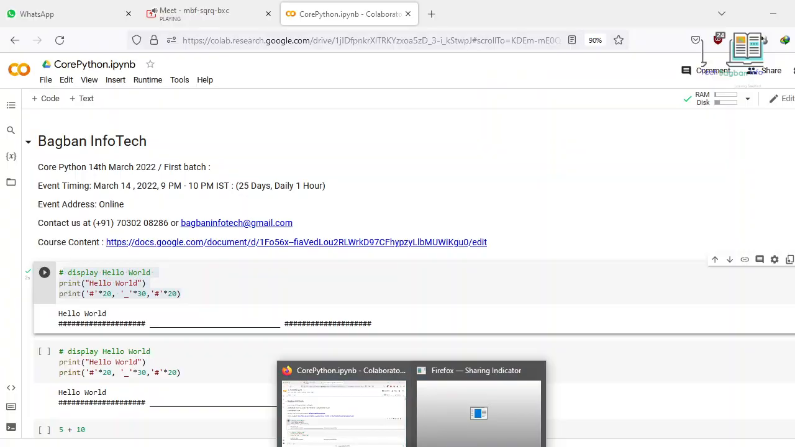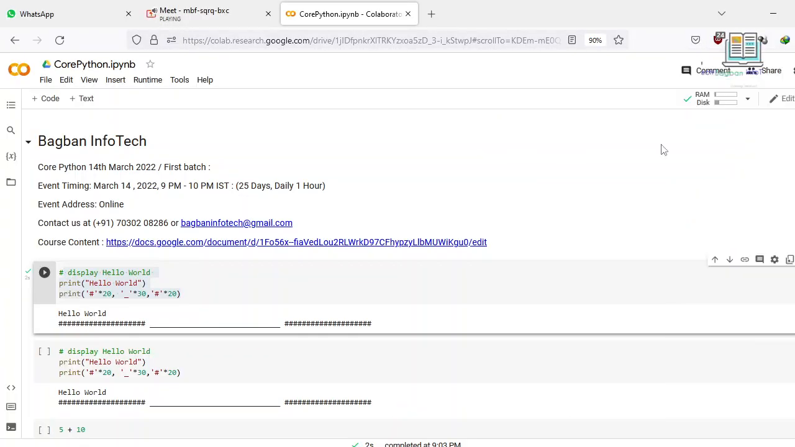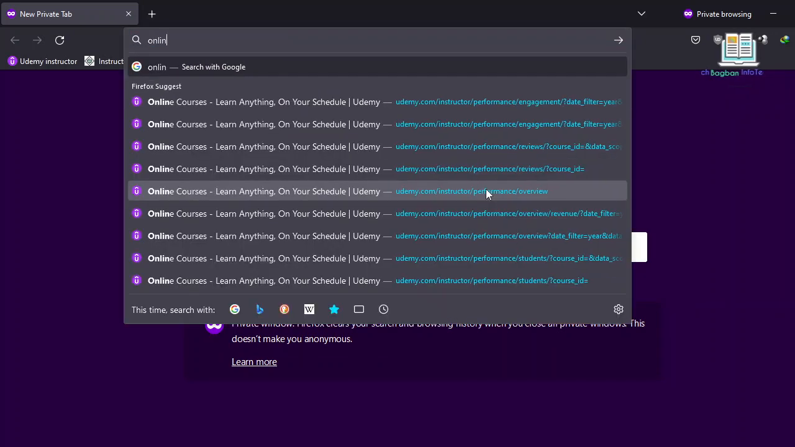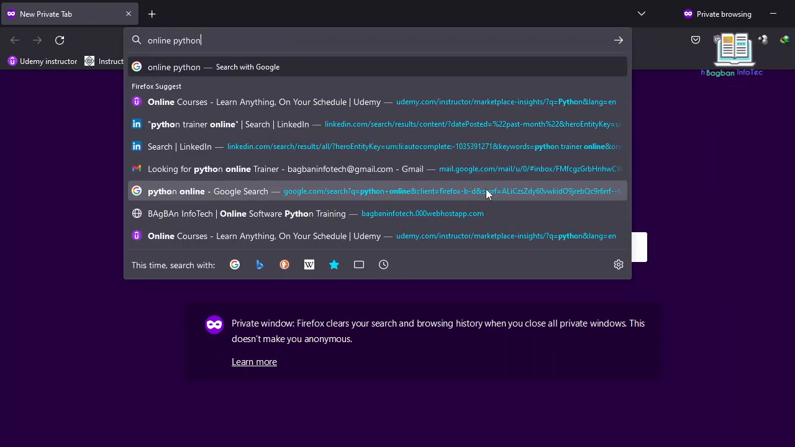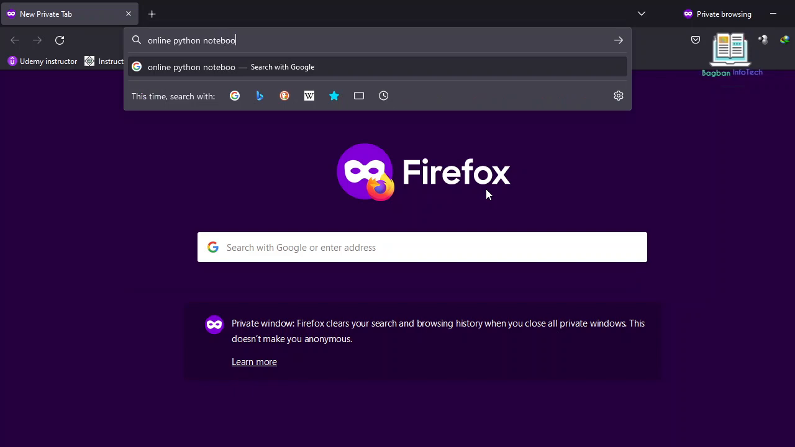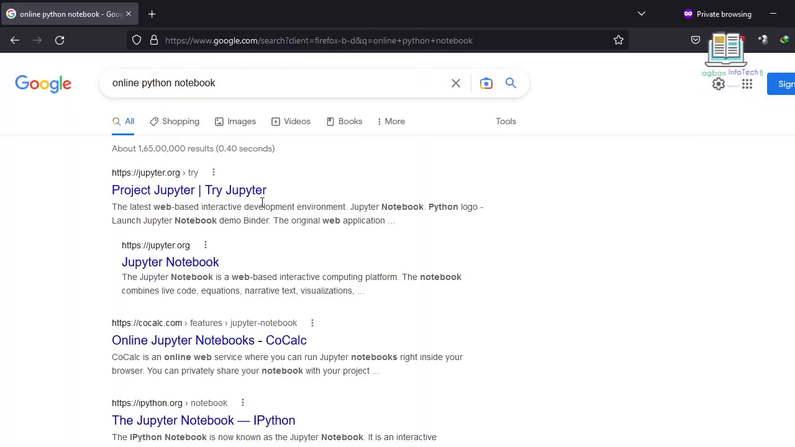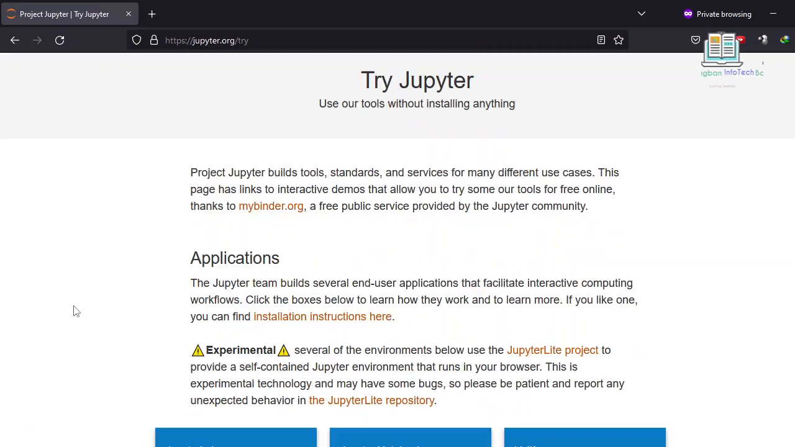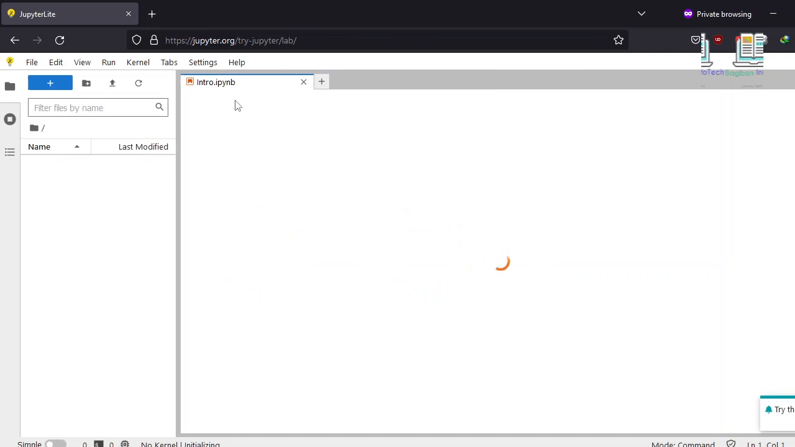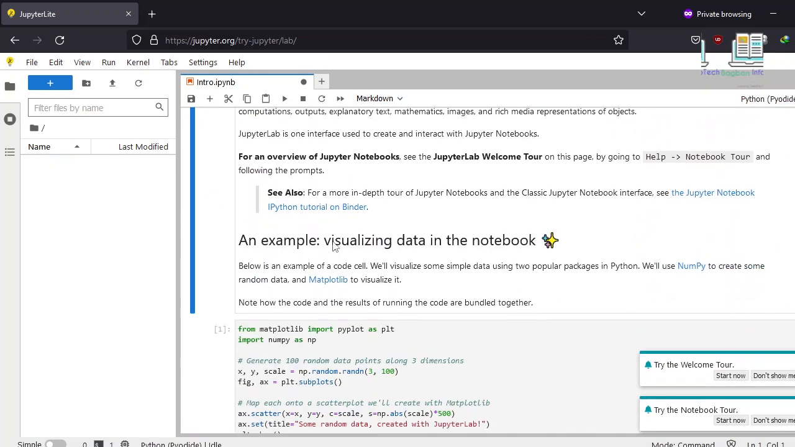For example, online Python notebook. So this is a Jupyter Notebook we have. We can run different types of programs here. To install this one, we have Anaconda software, we can install that one. So here we can type our program.